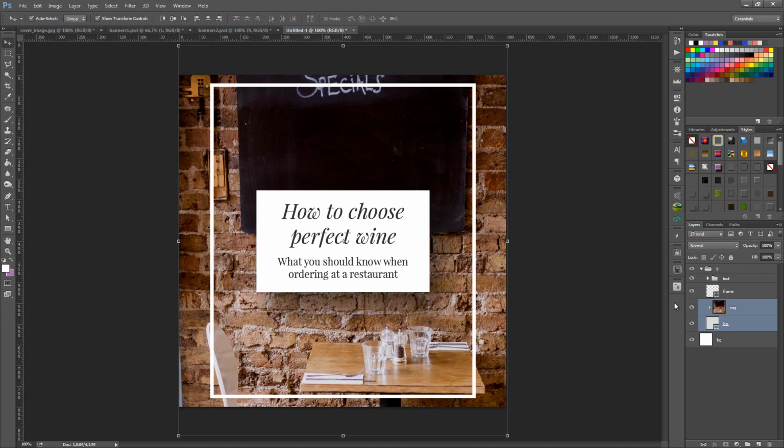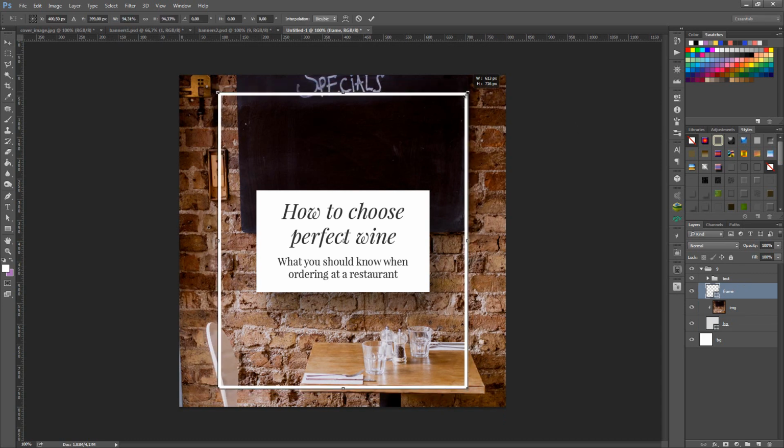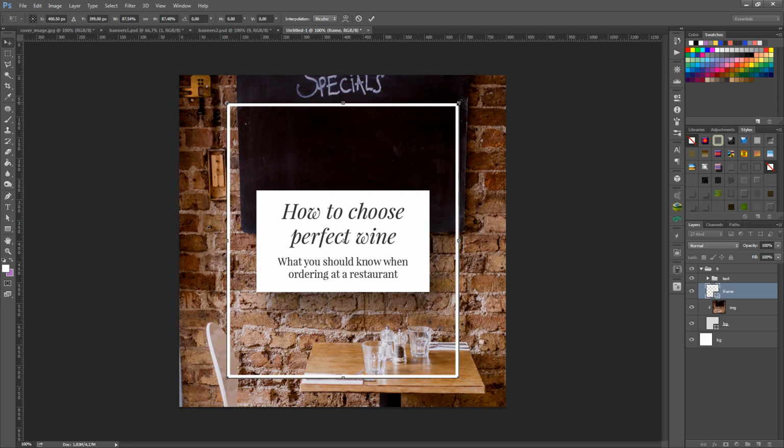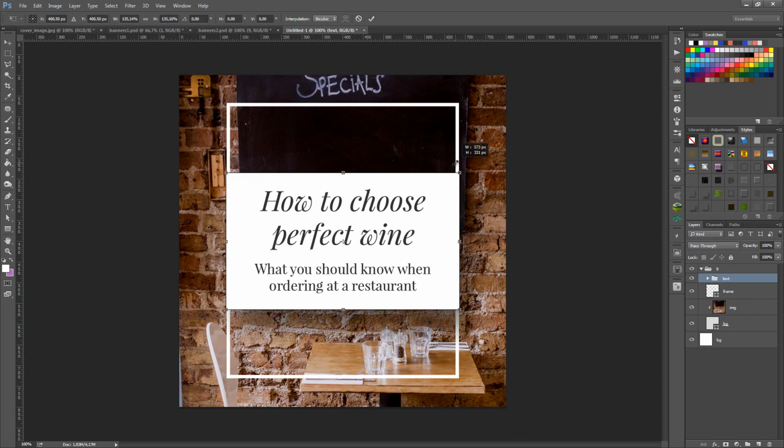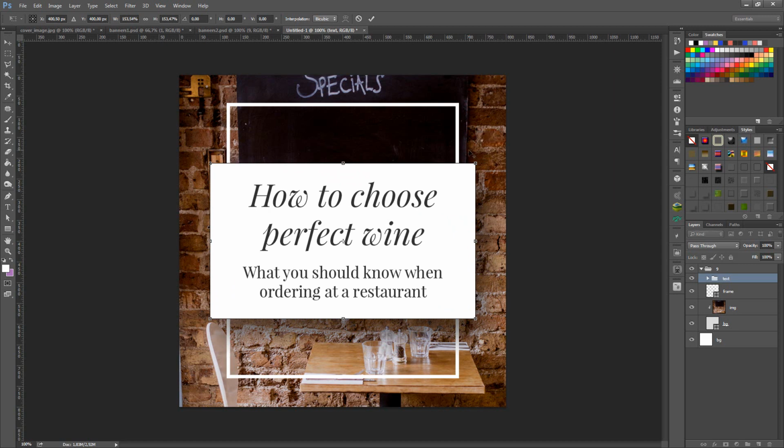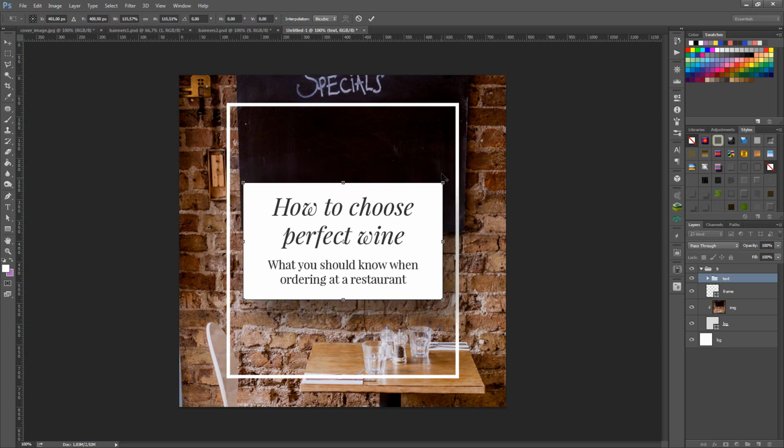If you want to make the frame smaller, click the frame and again Shift Alt click to resize it, Enter or Return to confirm. Or if you want to make this text box bigger, for example, again Shift Alt click and make it bigger or smaller, however you like.